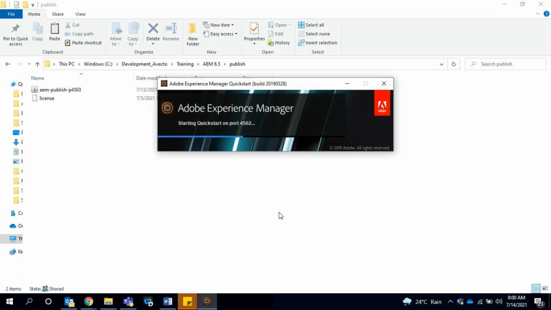If you have some other JDK version, then your instance will not start. Or if you don't have JDK in your system, the instance will also not start. Make sure you have JDK 1.8, because on top of that our author instance will run.